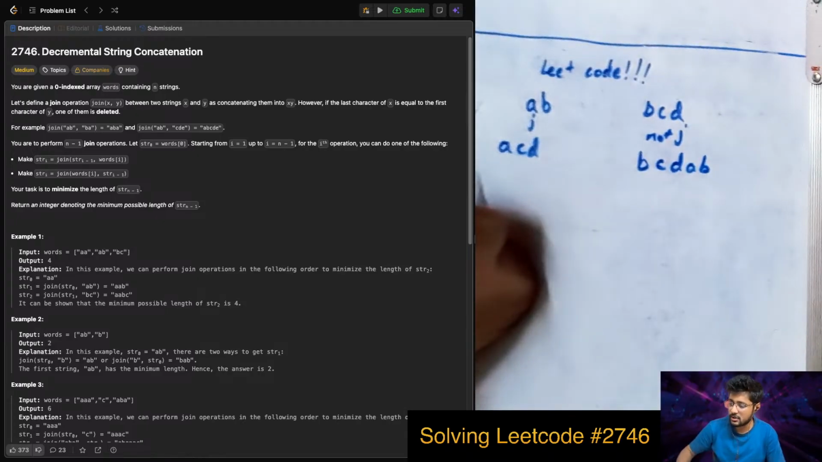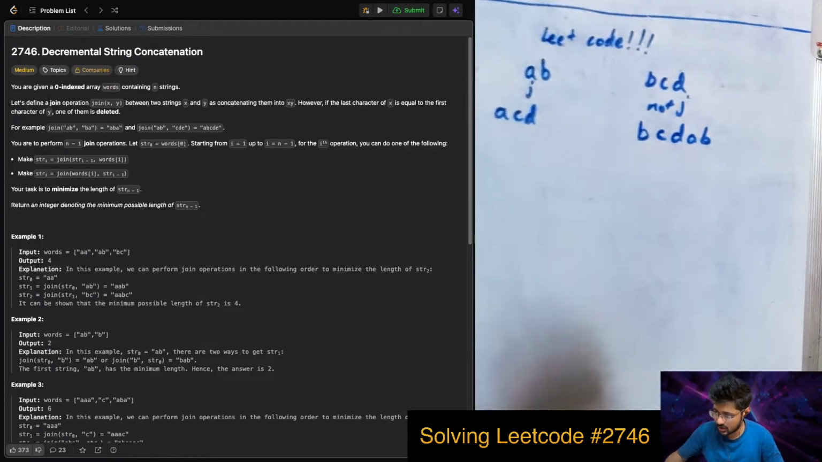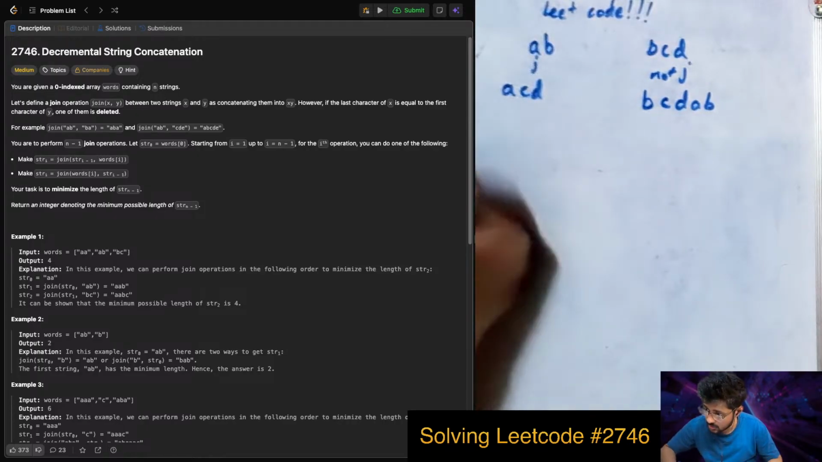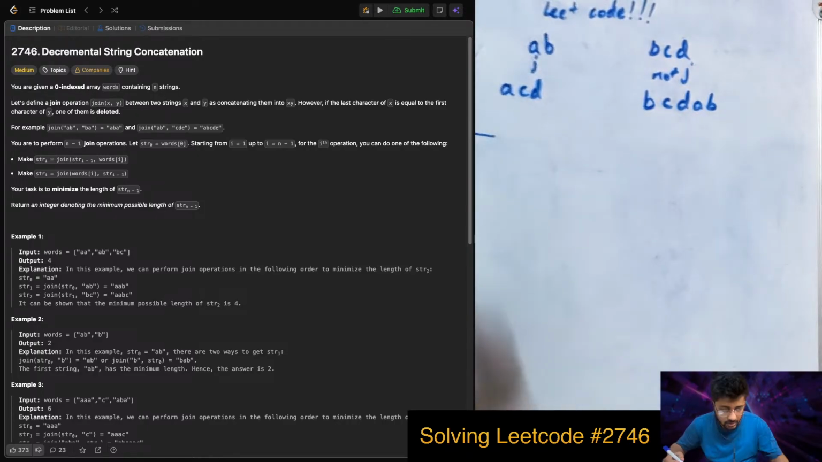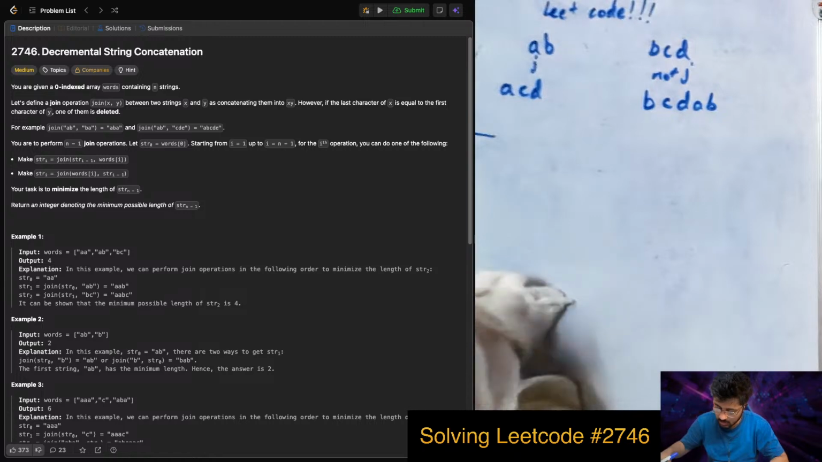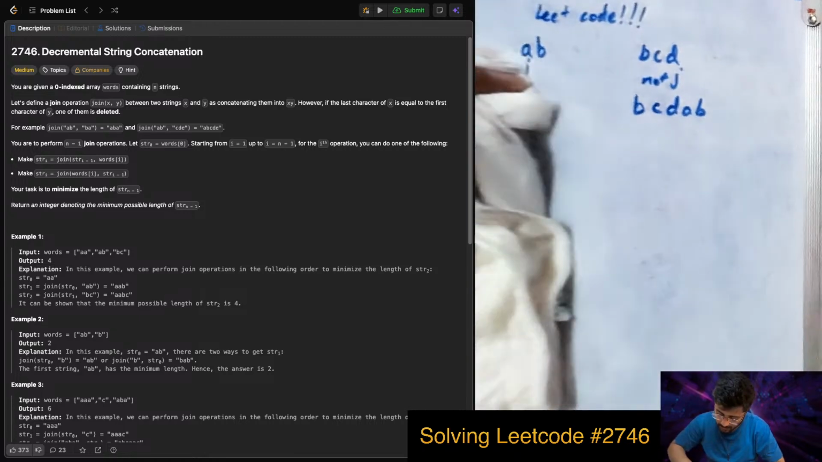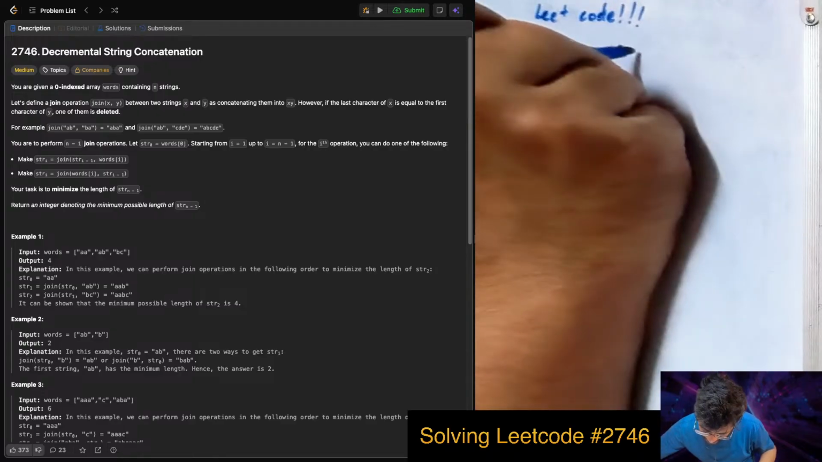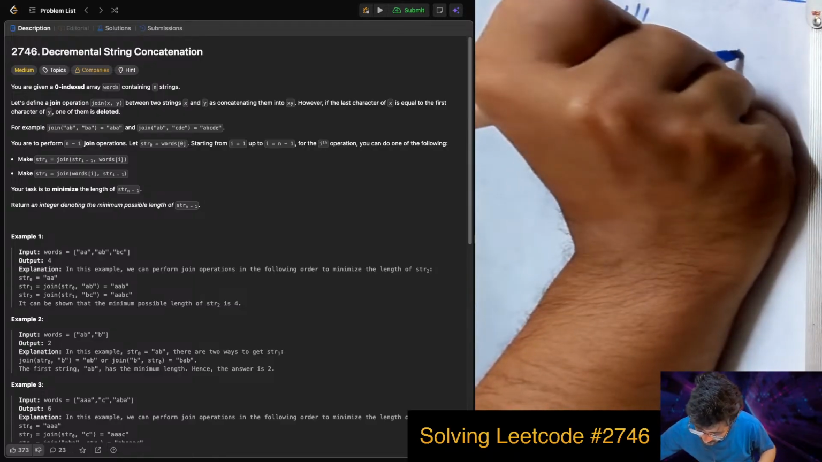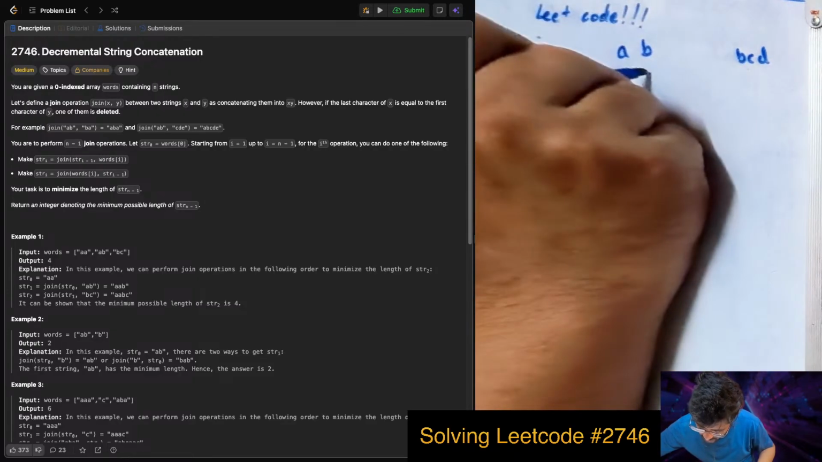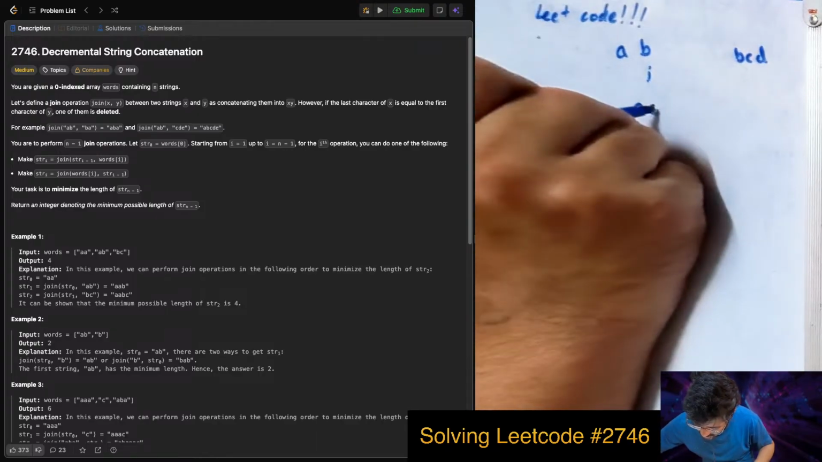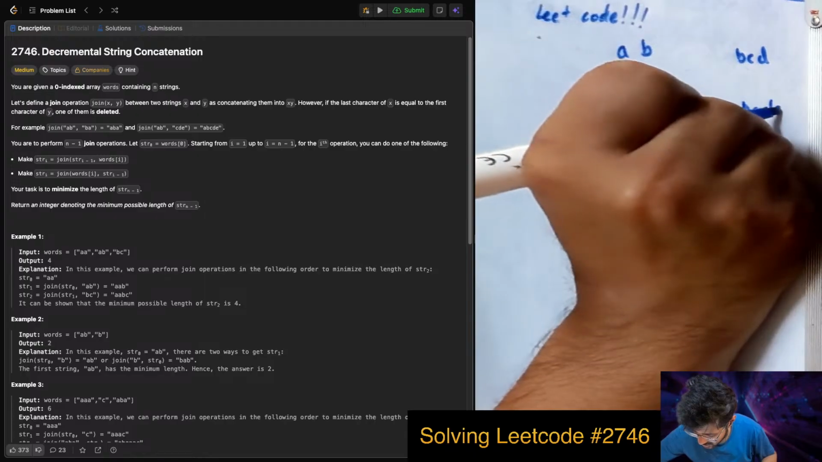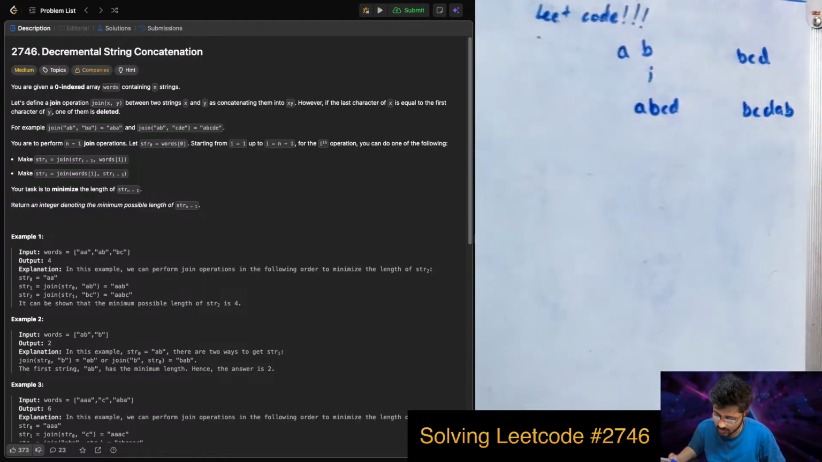But let's say after this, words changed. So we had words i as, let me shift this all. So we have A, B, and we have B, C, D. That was the first word. If we join it, then it becomes A, B, C, D. And if we don't join it, then it becomes B, C, D, A, B. The difference is of just one character.